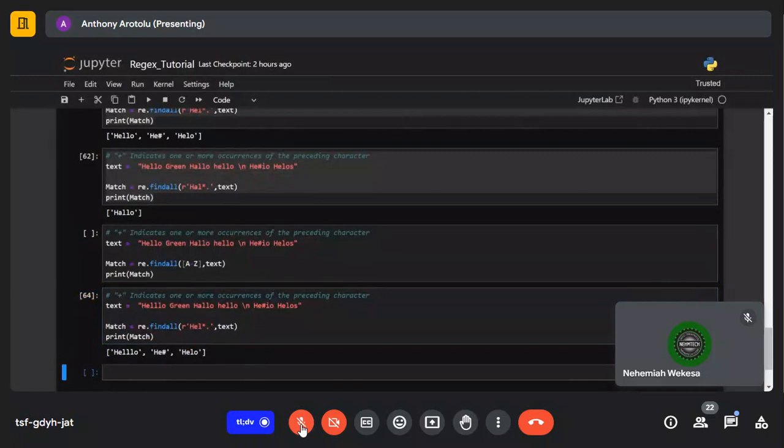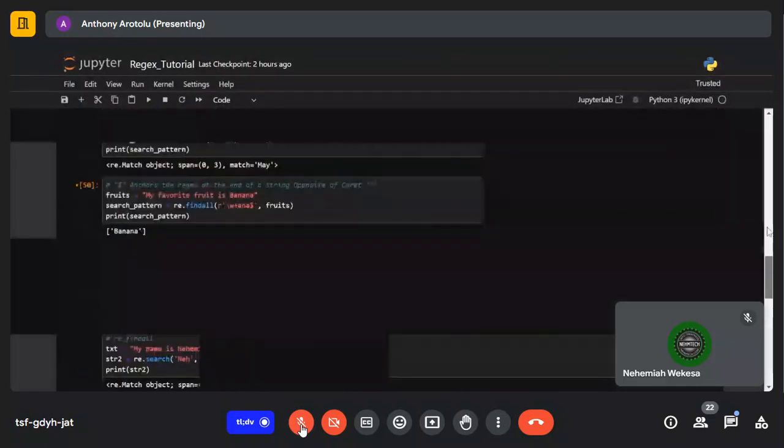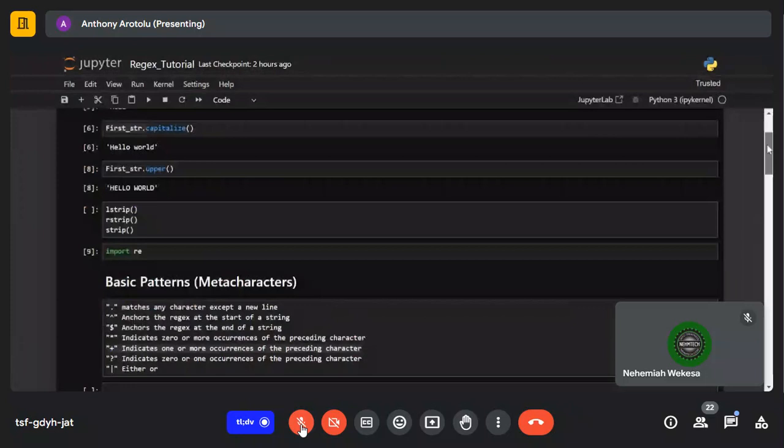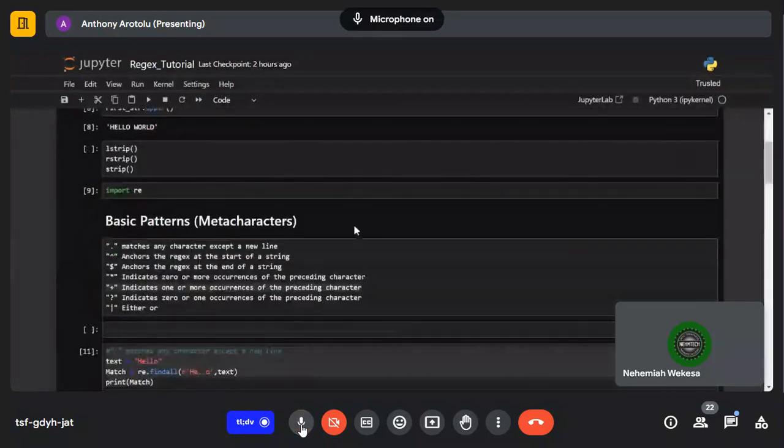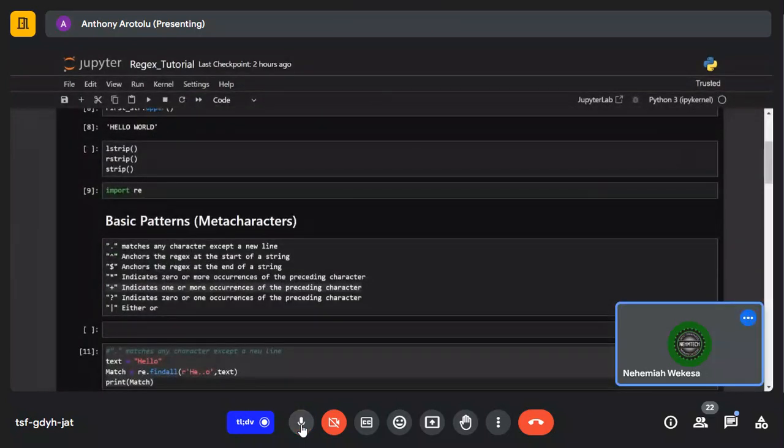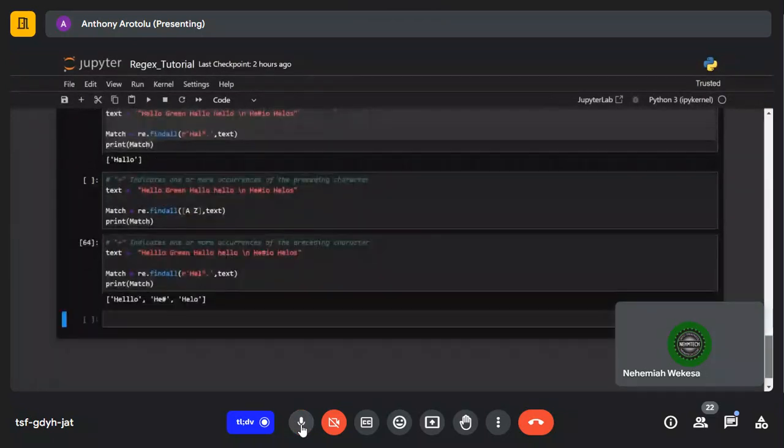So we have HEL, and L is what we are looking at. This thing says zero or more occurrences of. Oh, so it's 0 or more occurrences, not 0 or 1 occurrence. Yeah, 0 or more, because now you're having triple L.